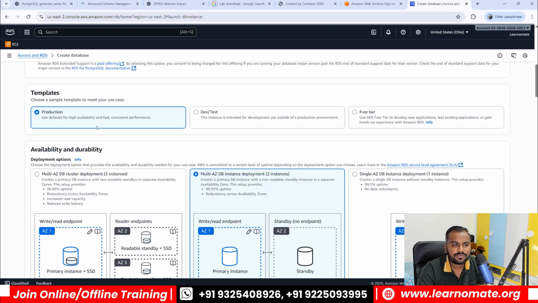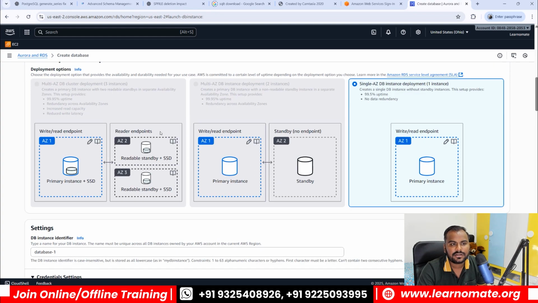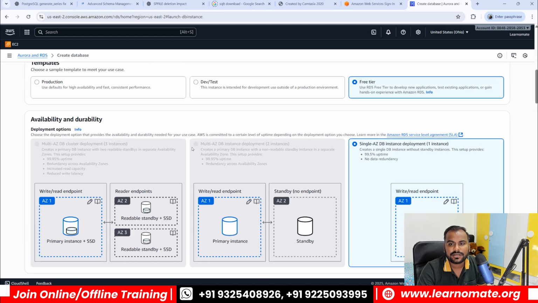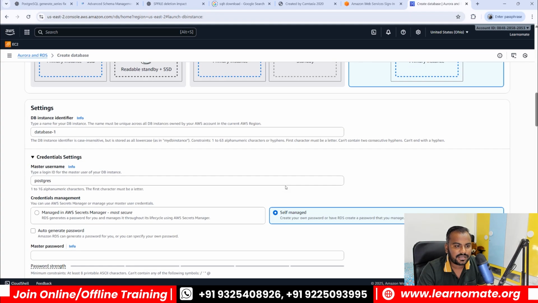You can install it for production, development, or test. Basically I want to install it for the free tier. If you go with the free tier, you will not have the options to use the high availability solutions. If you go with production or development and test, you have options to create a Multi-AZ database instance, basically a primary database and a standby database. As of now, I'm not interested because it's just a training session. So I'm just clicking on the free tier.